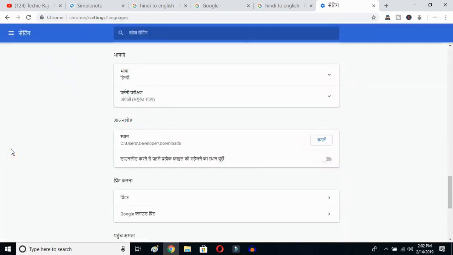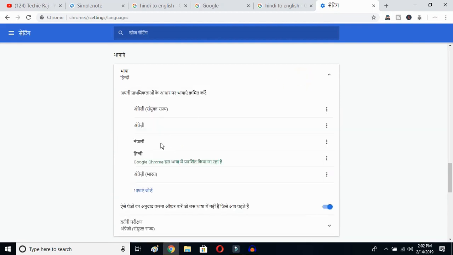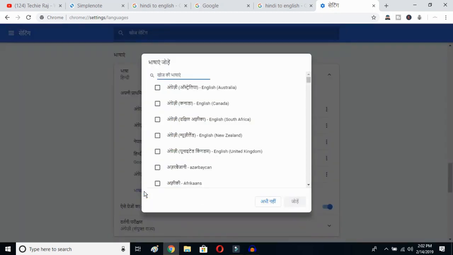So once you click there, you'll be able to see the advanced option here. What you have to do is click on the top button. This is the language button. Click over here and then you can see the languages listed that I have selected previously. So now this is the add language button. Once you click here, you'll get all the languages available on your Google Chrome.